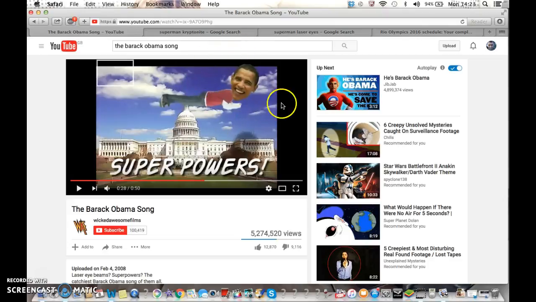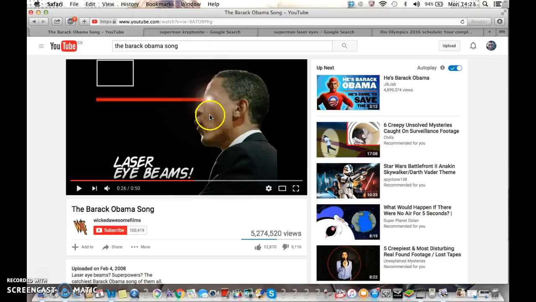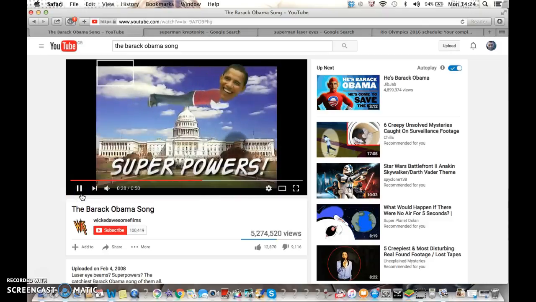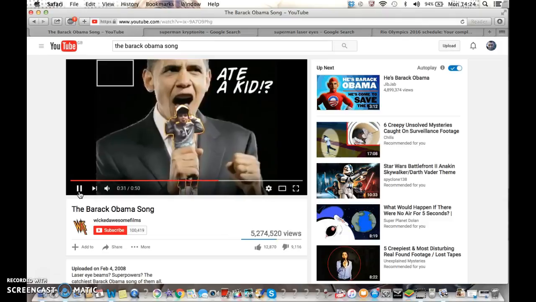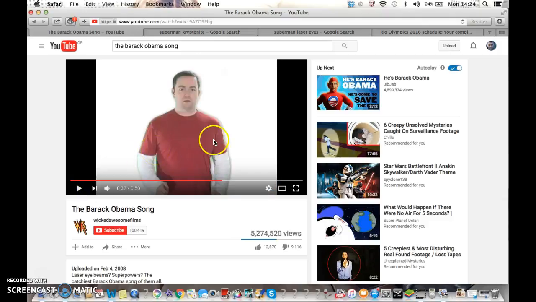This is how the Illuminati and Freemasons are trying to trick you. Because they're making him out to be Superman with his laser eye beams. But he's not. He represents Batman. Batman wears a black costume, and Obama is black. So see how Obama wears a black costume as well? Ate a kid, just like Satan's supposed to come after the children.